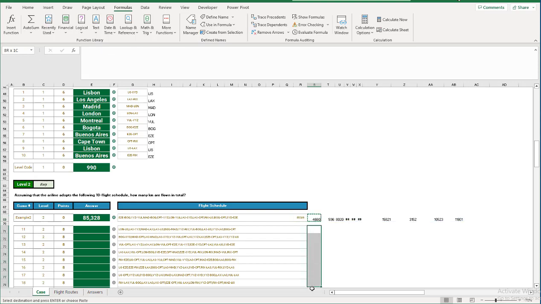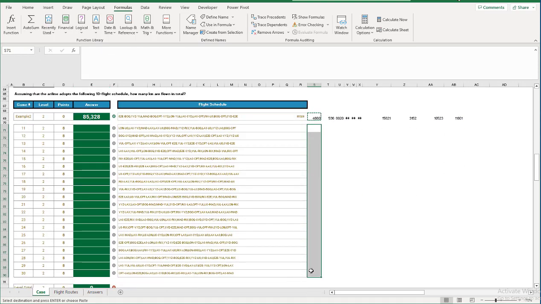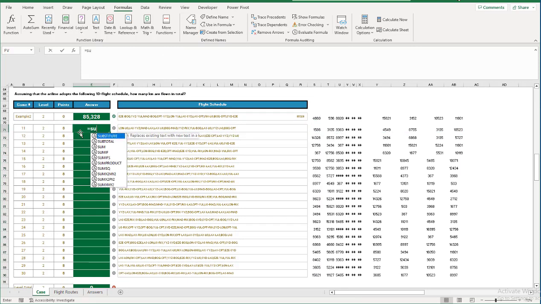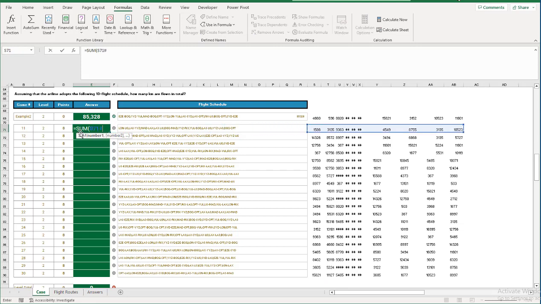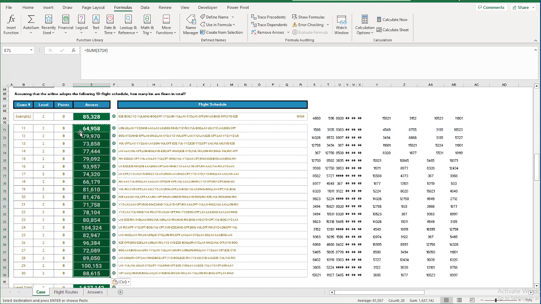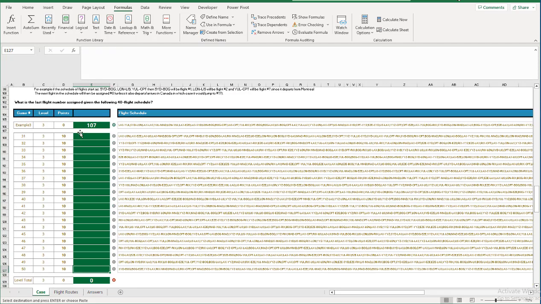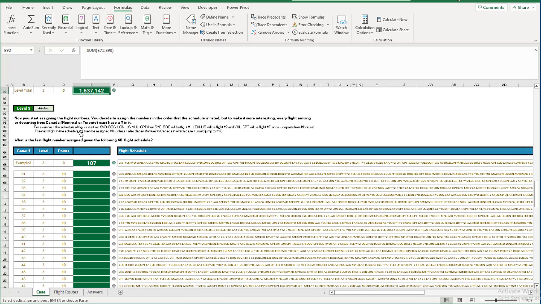Let me copy this formula down. And then I can sum all of that and copy it down. Okay, good. So far so good. Now on level 3, we have to assign some flight codes or some flight numbers in the order that they're given.